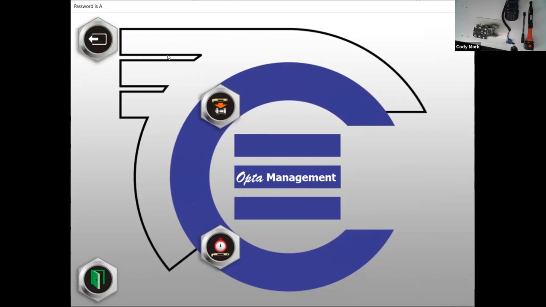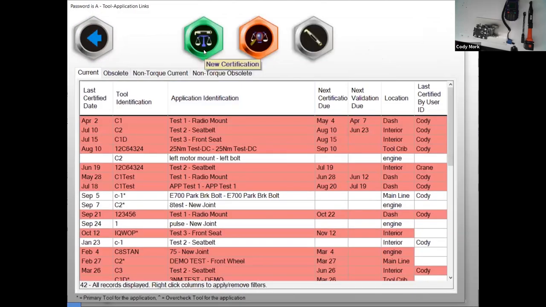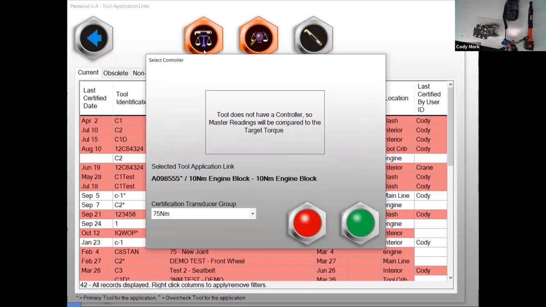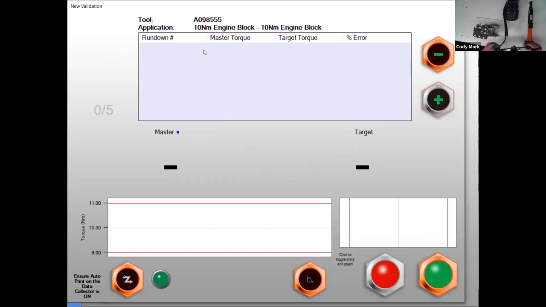So what you'll see here now, I've lost a lot of icons. I can only log out, possibly exit. I can do a quick test, or I can do my tool certification. So I'm going to go ahead and go in here, and what I have set up now is a click wrench or an overcheck tool to go ahead and just verify that each one of these fasteners have been tightened. So I'll grab my wrench and scan that. It's going to ask me what transducer I'd like to use. In this case, it's this one here. Now it's establishing communication. Now I'm ready to go.